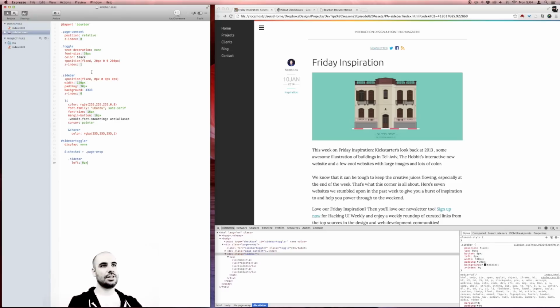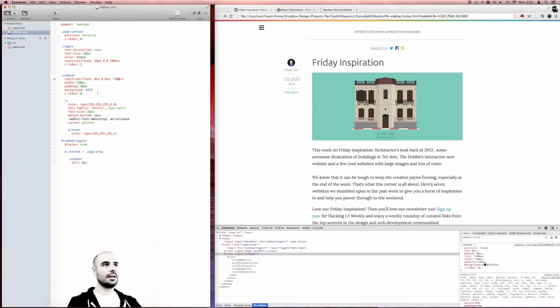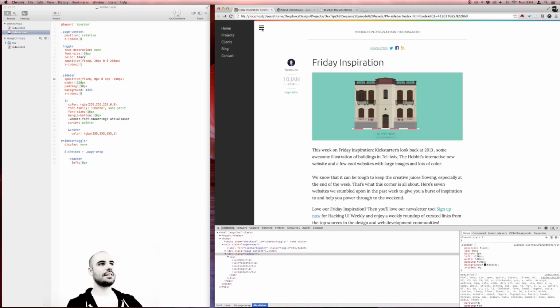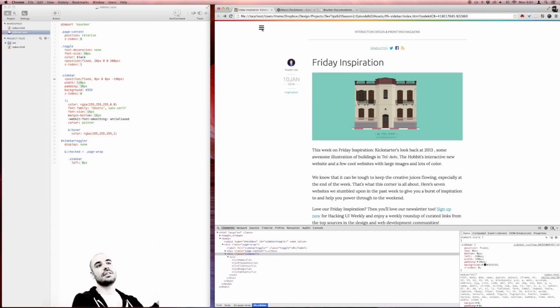And then I want to change this to what, -180? -190, I think. Okay, so let's take a look. All right, so when I click this toggler, what's happening is it's traversing the DOM and finding that sidebar and saying, oh, during the state that this tick box is ticked, this sidebar should be left 0. If it's not ticked, watch, I uncheck it, the sidebar is left -190 pixels.